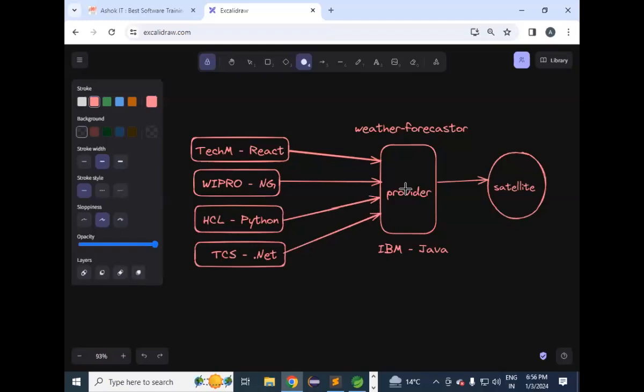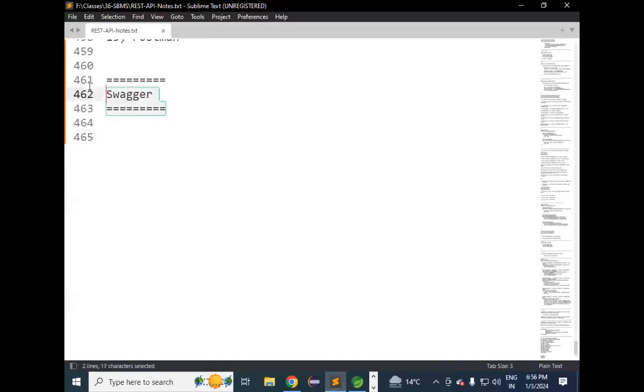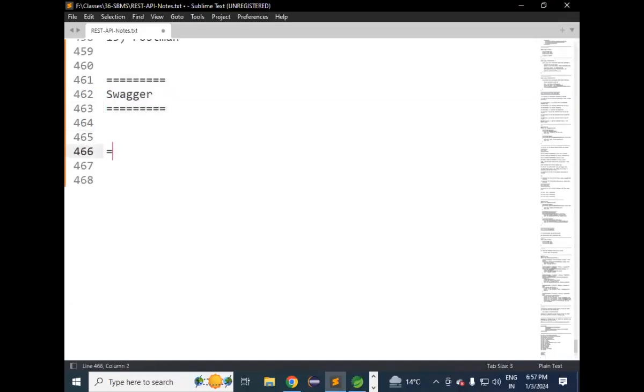Similarly, when a consumer wants to access the provider, we should give provider documentation to the consumer, a user manual. What is there? How to send the request? How to access our application? That documentation we will generate by using a tool called Swagger. Can you tell me what is Swagger? What is the purpose of Swagger? It is used to generate documentation for REST API.